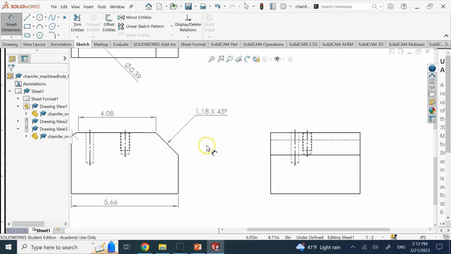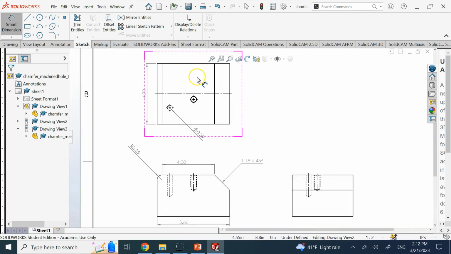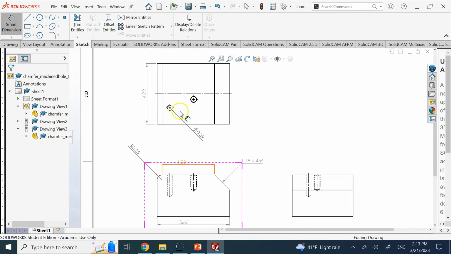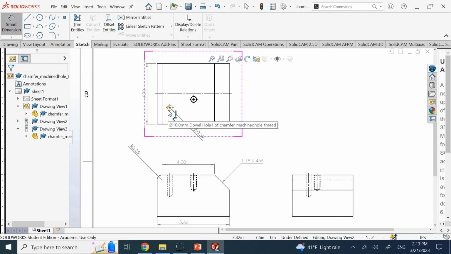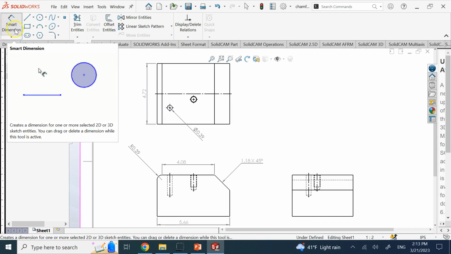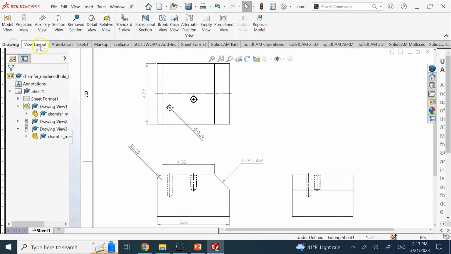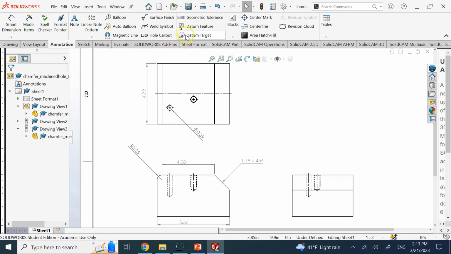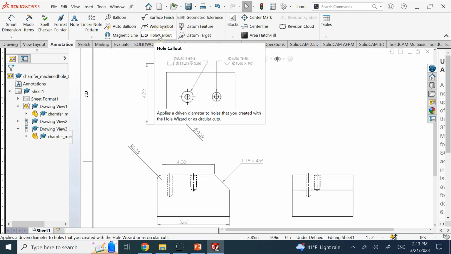Let me show you the example here. So let's say here, I want to show the depth of this circular hole. Now, in my previous video in SolidWorks, when I talked about the hole callouts command, which is here under annotation, I explained exactly what this does.